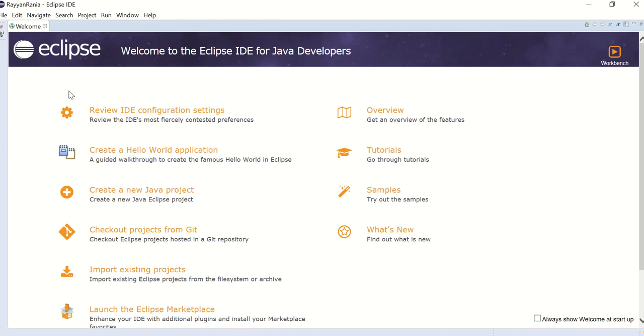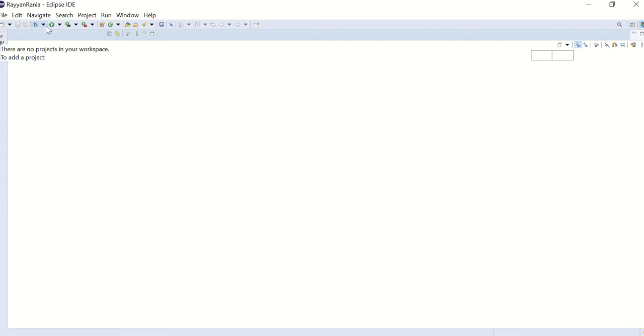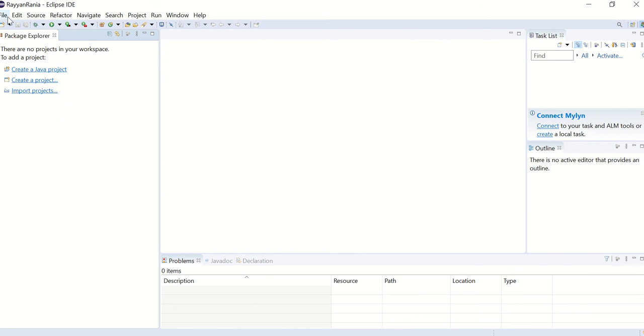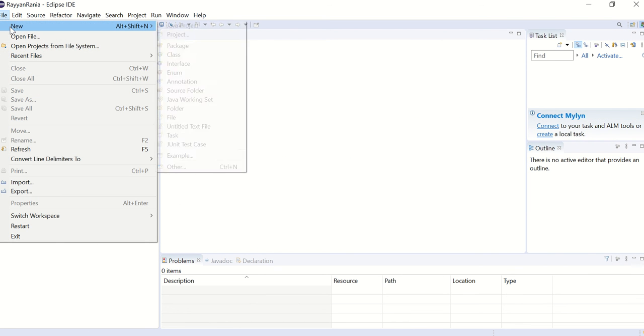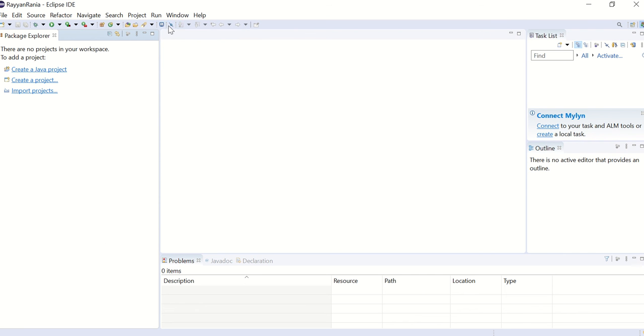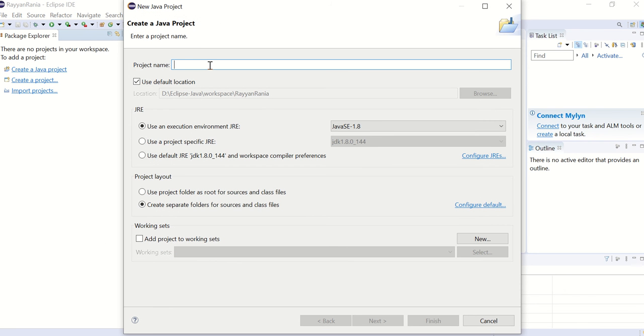Now you can create your basic program by clicking on this one, but you can close this one. I'll show you the other way. Just close this welcome screen by clicking on X like I just did, and go to File, create New Java Project. I'm going to name this project demo, and then finish.